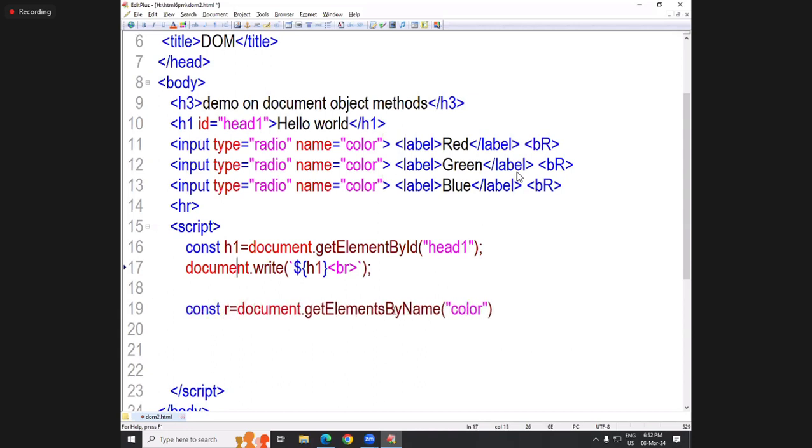R, radio. Who is the R, sir? Radio button object or collection object, sir? Collection object. R is a collection object. Inside the collection object, 3 sub-objects are available. Those are all radio button objects. The radio button is actually an input tag object.